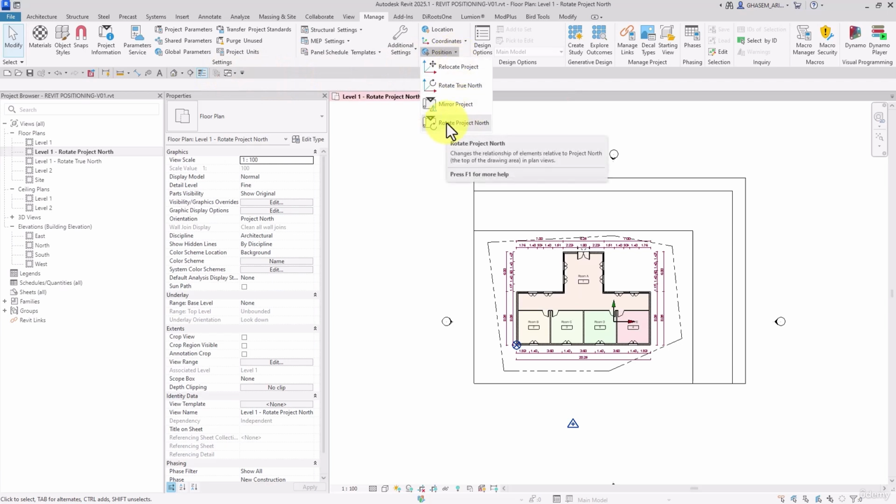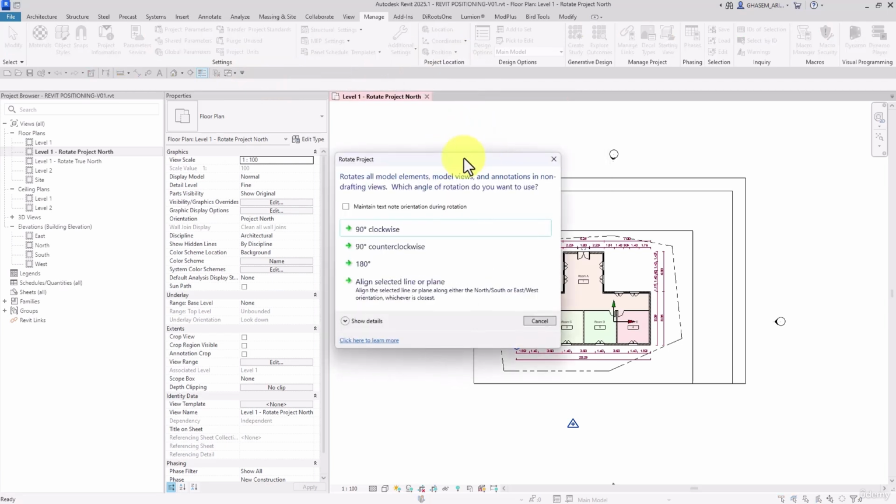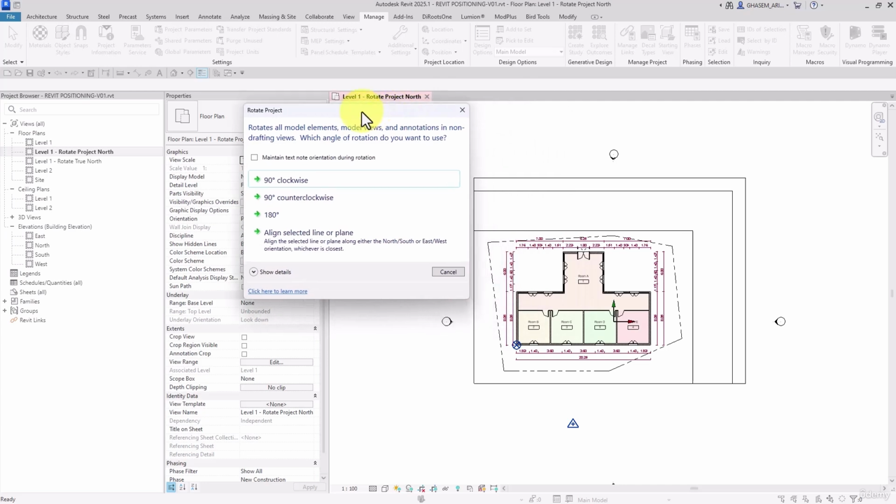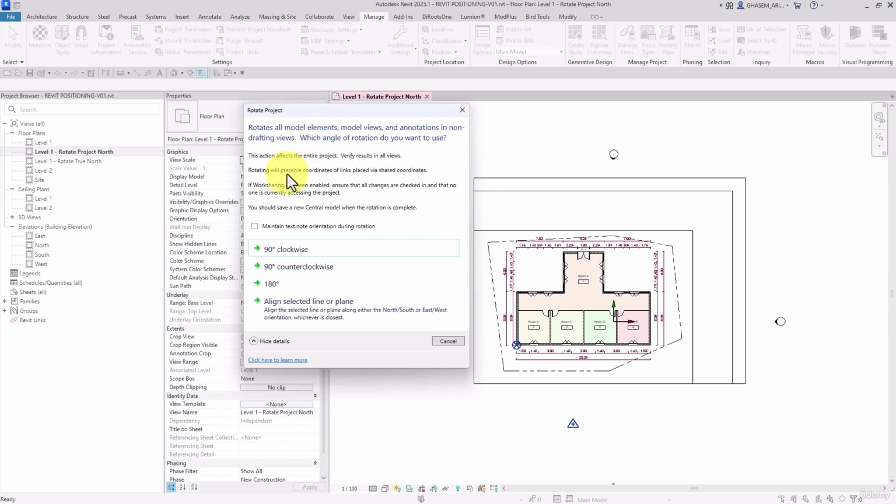Afterwards, from this part, using rotate project north, we can rotate the project north, or the top of the drawing area, 90 degrees clockwise. And as you can see, it rotates all model elements, model views, and annotations in non-drafting views. So here we should specify the angle of rotation. If we click on show details, some more details are defined. Here, as you can see, some important items are mentioned.